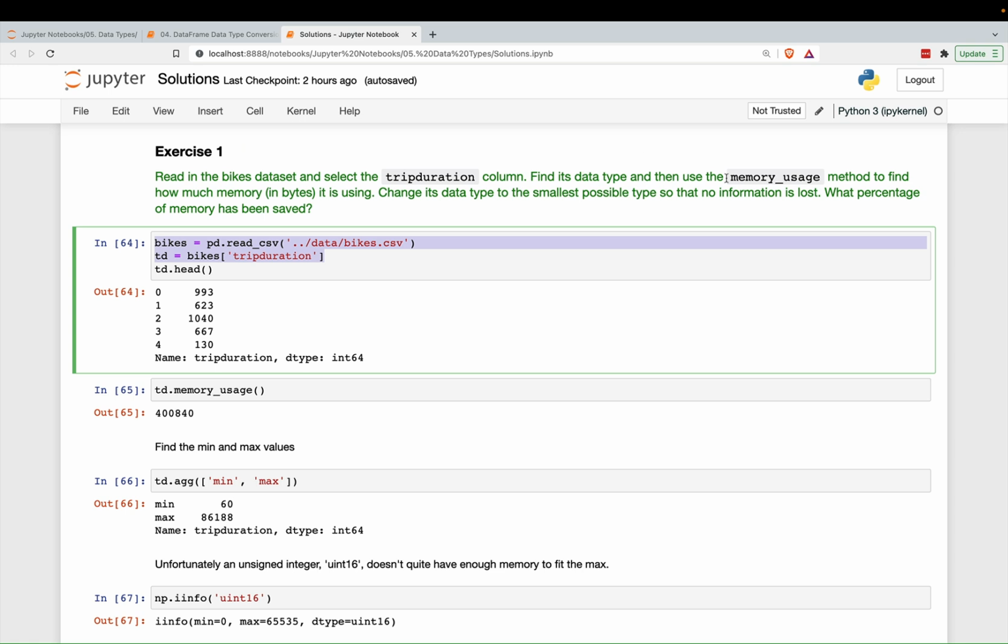Find its data type and then use the memory usage method to find how much memory in bytes it is using. Change its data type to the smallest possible type so that no information is lost. What percentage of memory has been saved?